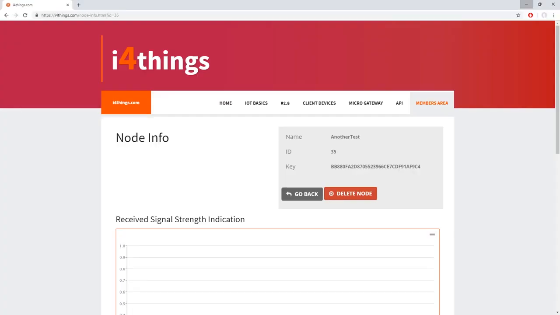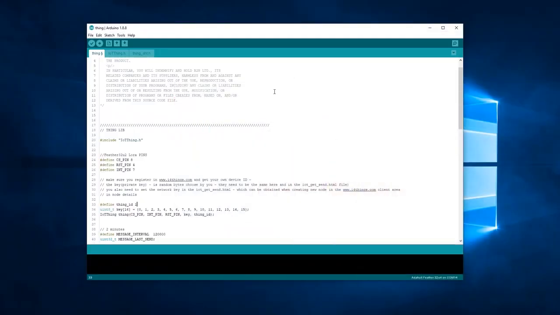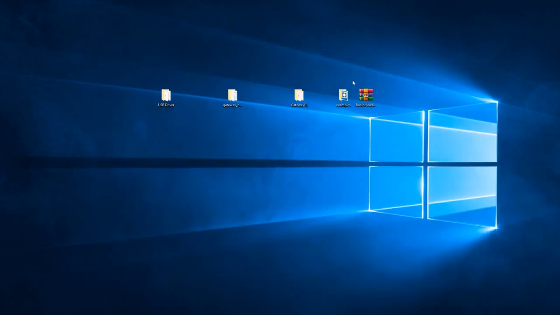So we go back to the i4things website. I created another node for this, and this is the node ID. My node ID is 35. So I want to go back and change this value to 35, my node ID. After we modified our node ID, we remember from the last time that now we have to go to the HTML file and modify it.